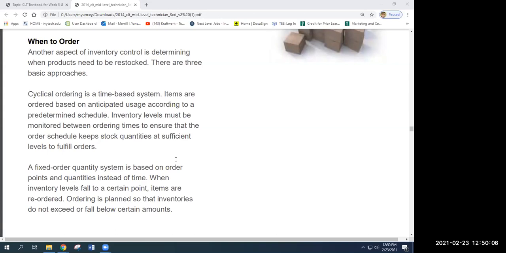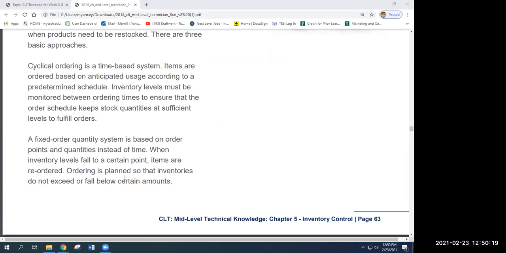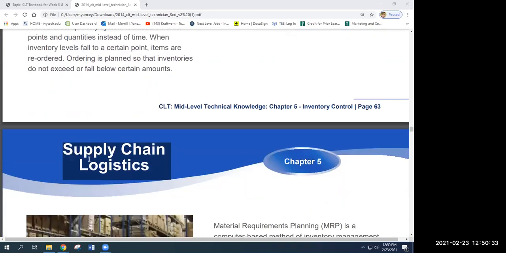So when we look at cycle ordering, it could be time-based, where like on the 1st and the 15th, I'm going to get so many items sent to my organization. Or it could be a fixed order system where it's like I get 10 of these on my shelf, and as soon as it drops down to 5, I'll need 5 to replenish it, so I have 10 of these on my shelf. So we got time, and then we got fixed order that we use for cycle times.